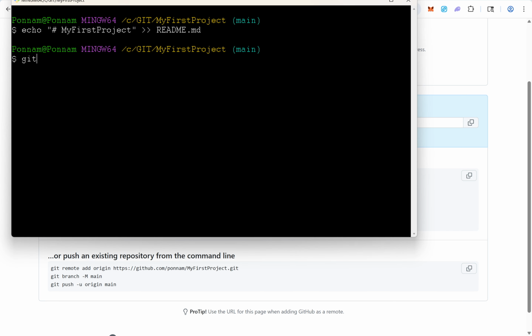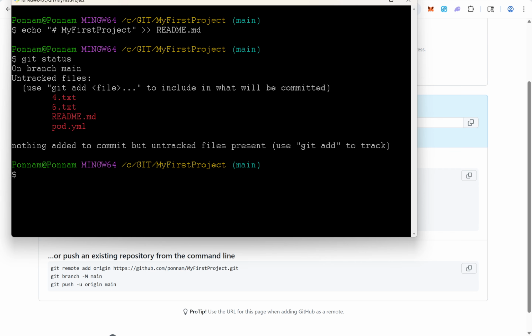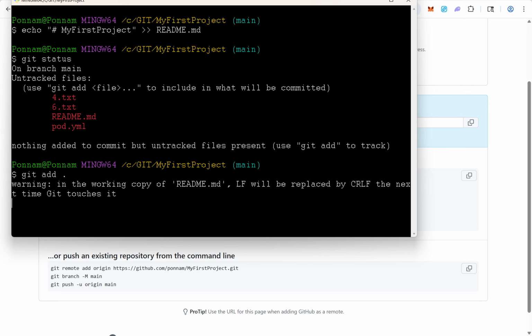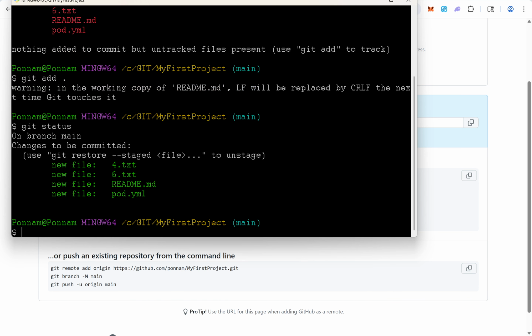So if I say git status, there are few files which are not yet staged. How to stage? Git add dot. So all the files will be staged, right? Let me say git status. Files are in the staged area, but they are not yet committed. So how to commit? By using a command called git commit -m commit message. So committing the files to push to a remote repository.